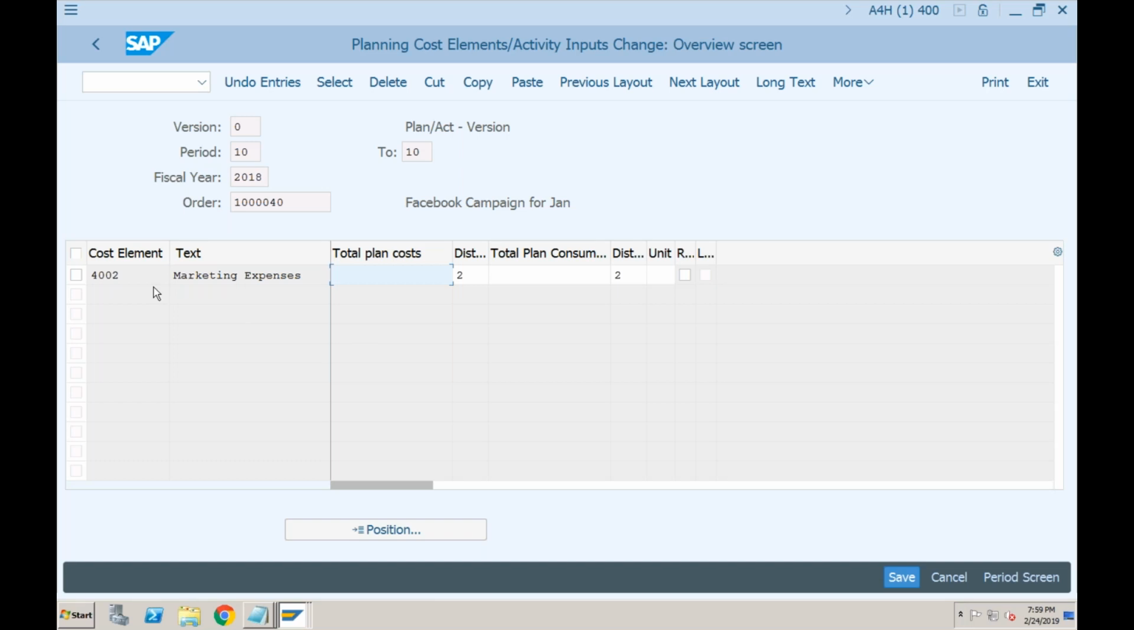Right, so what we need to plan is for marketing expenses against this particular internal order, how much is your planned cost? So you have to enter the planned cost here. Let's say my total planned cost is 50,000. Okay, and just save this.